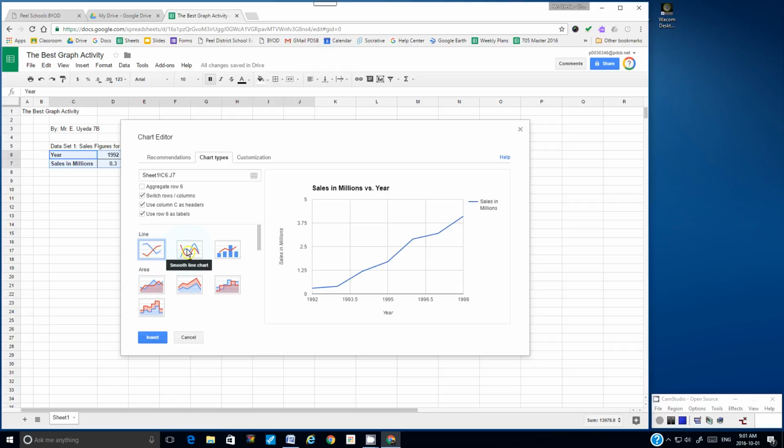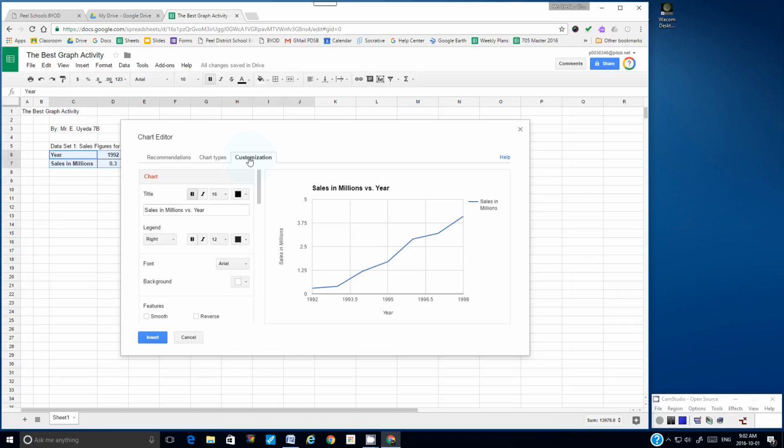We're not going to do a rounded or a smooth line graph. We're going to do just a normal line graph. Okay, so we're going to click on that. I don't think we need to touch any of these. Okay, but before we ask the computer to create it, let's go to customization. Let's click on customization. Now there are a number of things that we can customize.